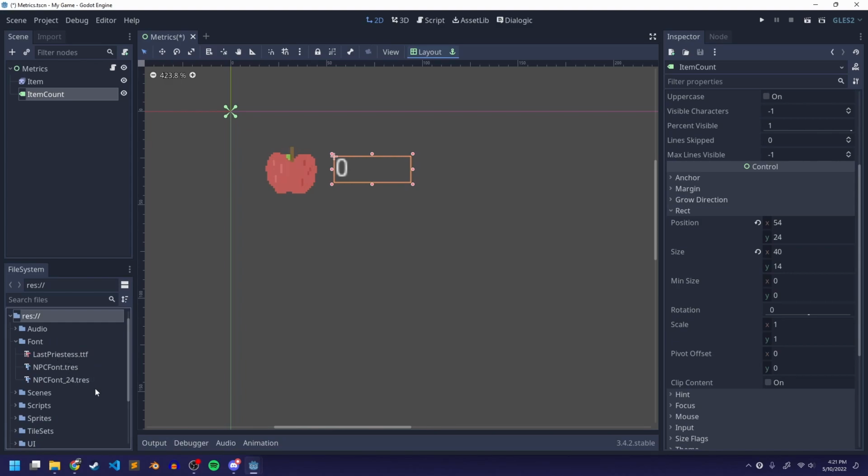So I'm showing the fonts that we have used in the past, which was this last Priestess font that I changed into an NPC font and another font that's a little bit bigger. So I'm going to go and get another font file, a TTF or true type font file.